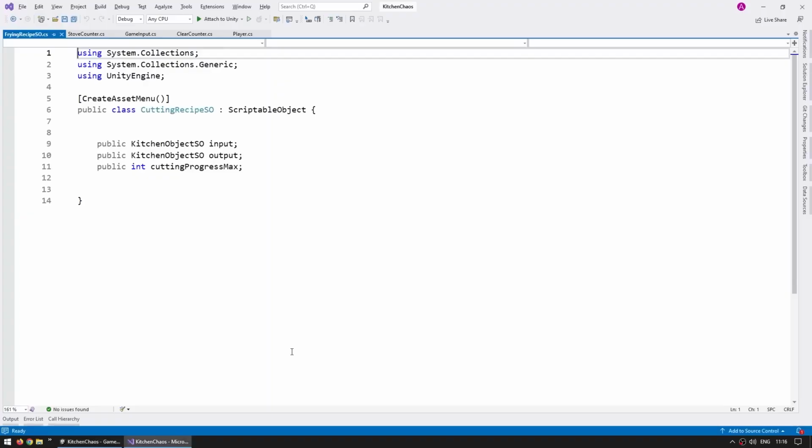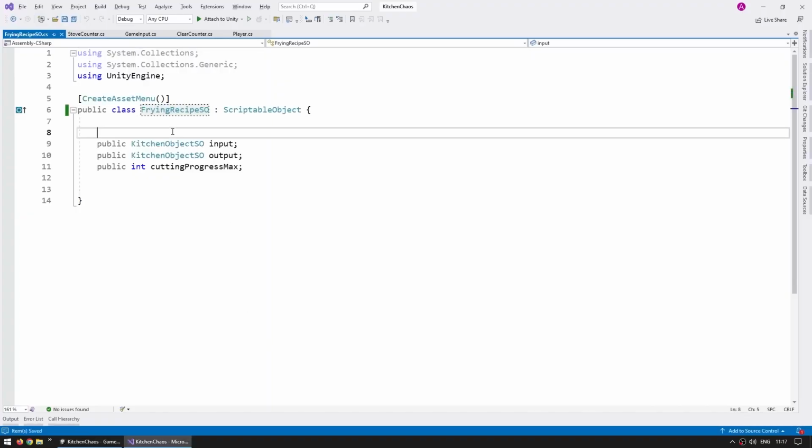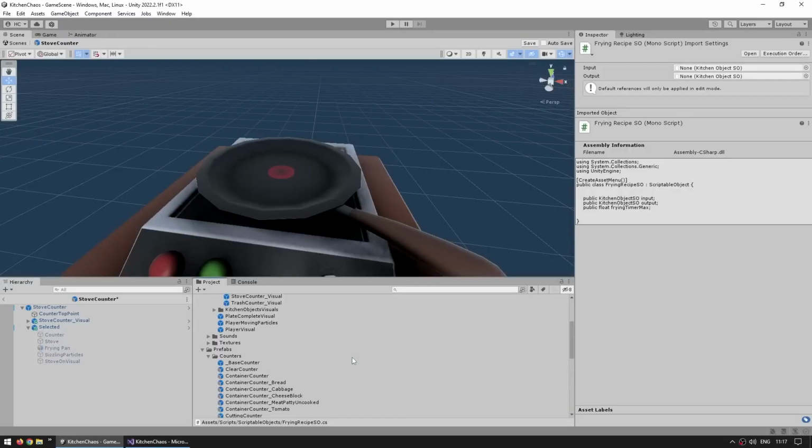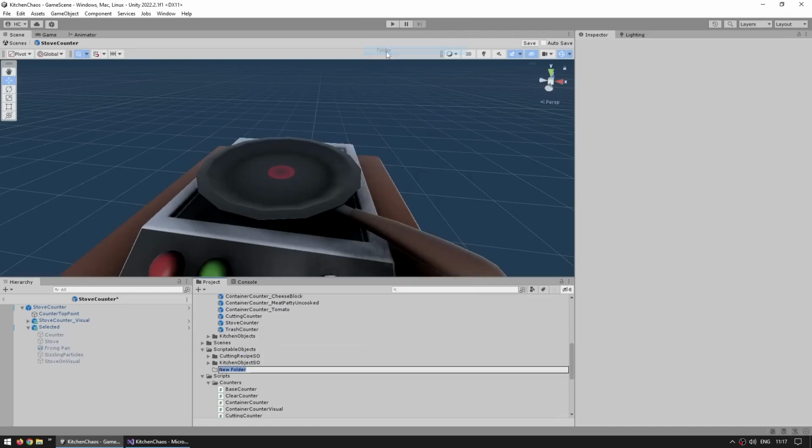Okay, let's go inside. And over here, let's rename the object. Then we have an input, we have an output. And then instead of progress, let's have the frying timer max. And since this one is a timer instead of an int, let's make it a float. Okay, so that's it, pretty simple. Then back here in the editor, let's create our scriptable object. So let's go inside, let's make a nice folder. So a folder for the frying recipe SO.